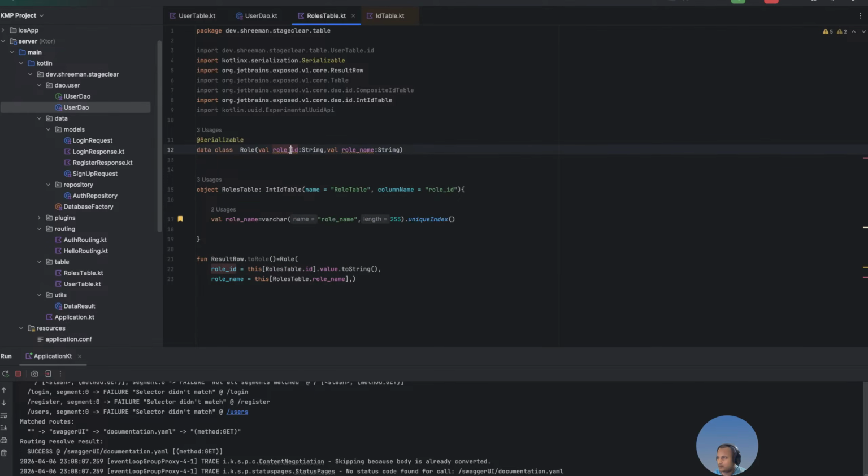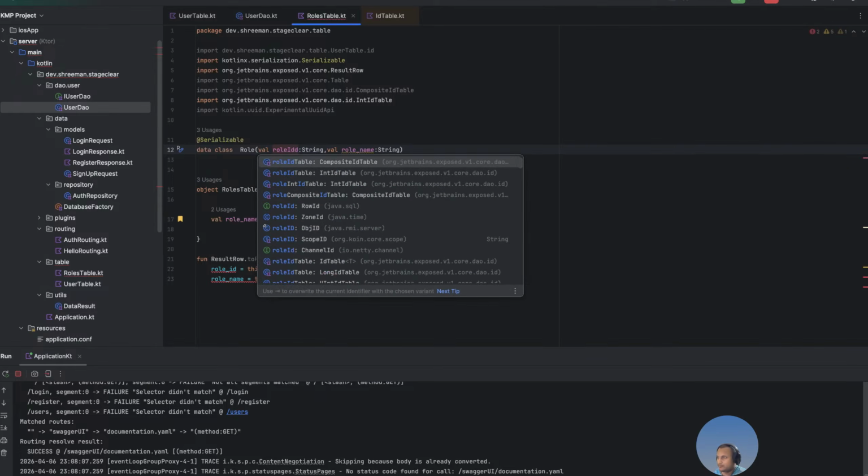Property name should not contain this one. Okay, we'll just make sure this will be in capital. That will be good.